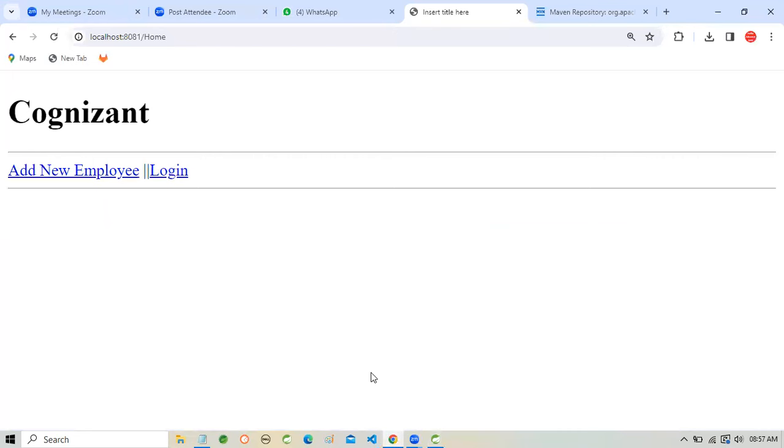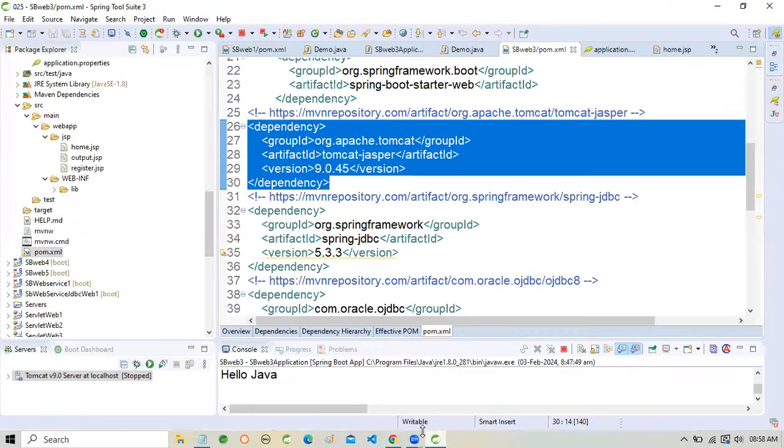Okay. After that, suppose this is the home page. If you click here, I have clicked, there are two links, add new employee and login. Okay. So here you can first see I have created three files: home.jsp, output.jsp, and register.jsp. And these JSP files exist in the JSP folder. So if you declare this JSP file in webapp, it will be used directly, no problem.